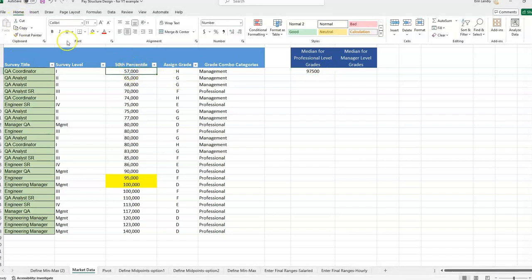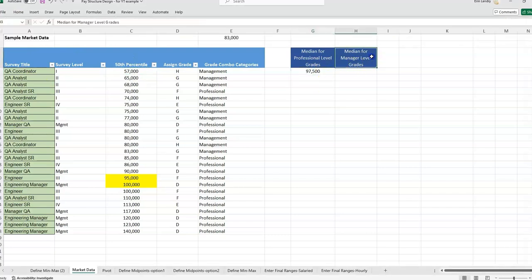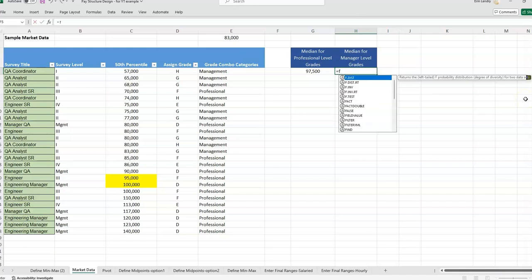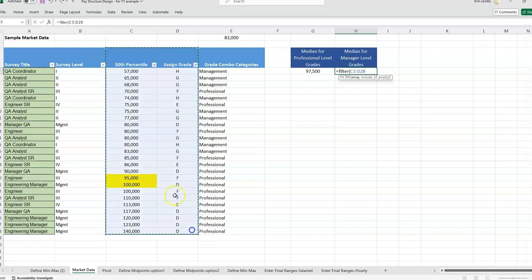I'm gonna copy this formatting so we have a comma. And then the median for manager level grades, we're going to do a similar formula here, equals filter. And then with the array, I'm only going to select the two columns that I need for this. And then we're going to do if the grade equals G, quotations, close parenthesis, plus sign, and if the grade equals H. And then close parentheses.